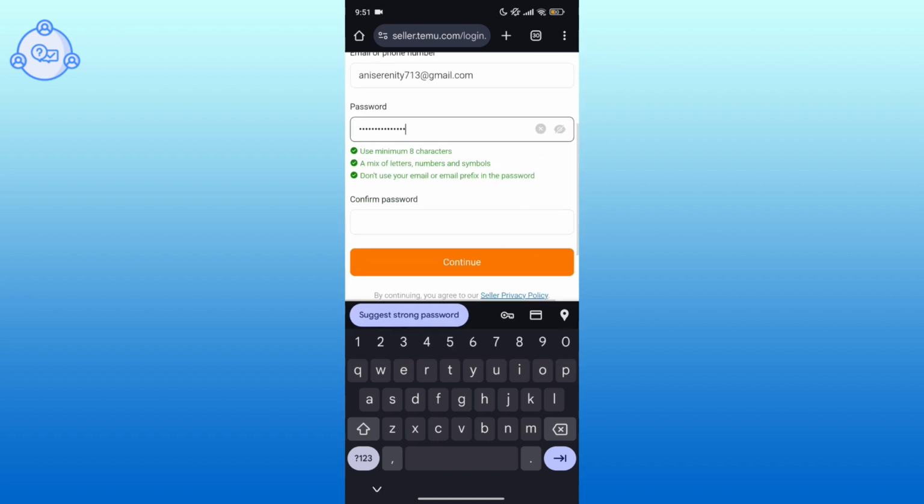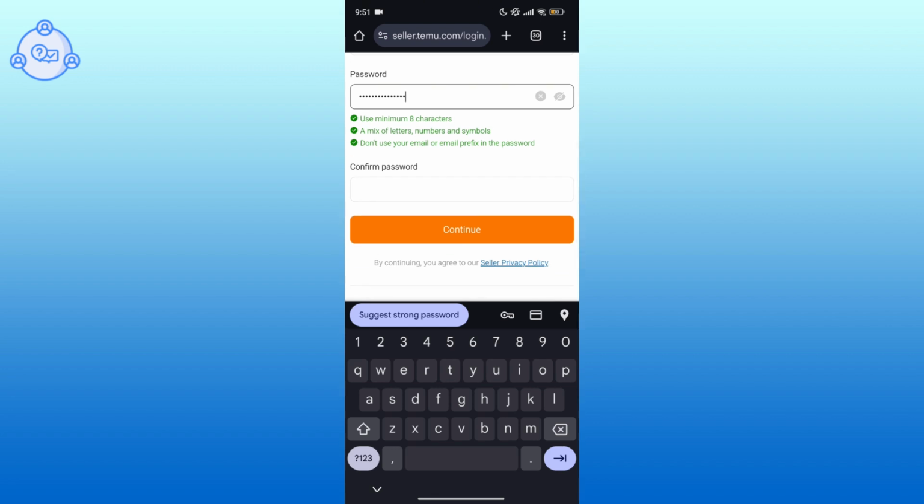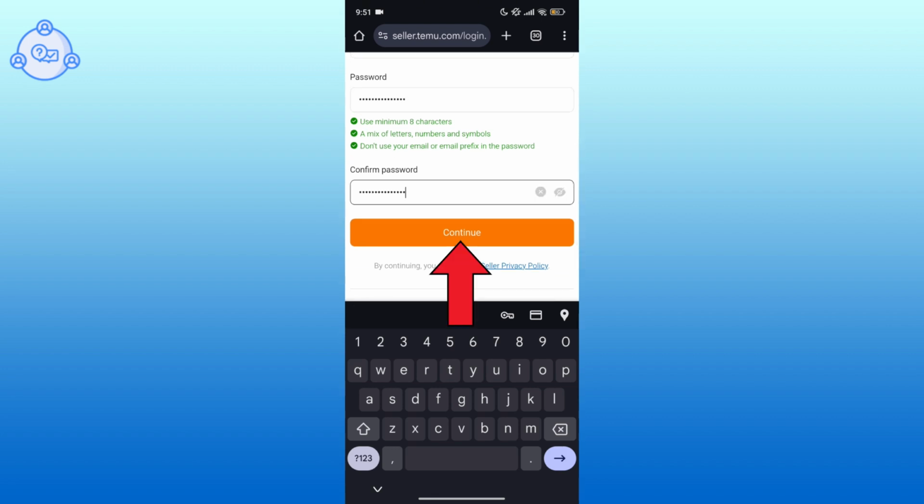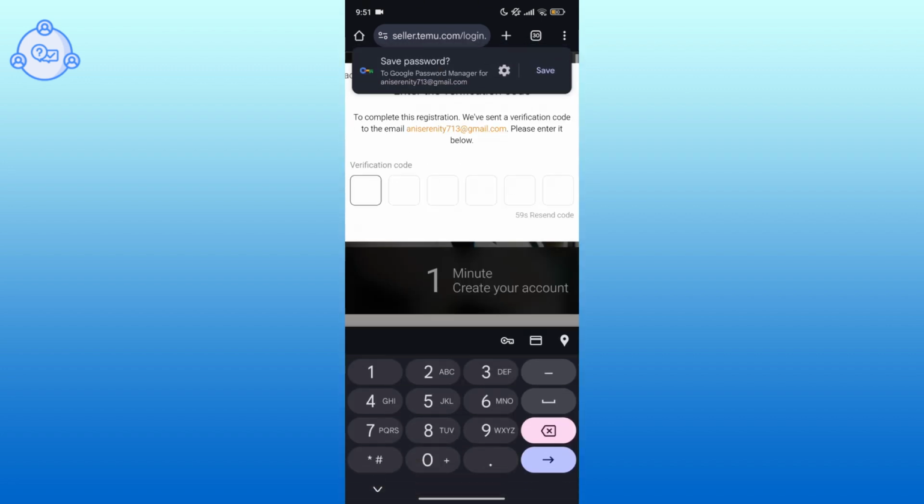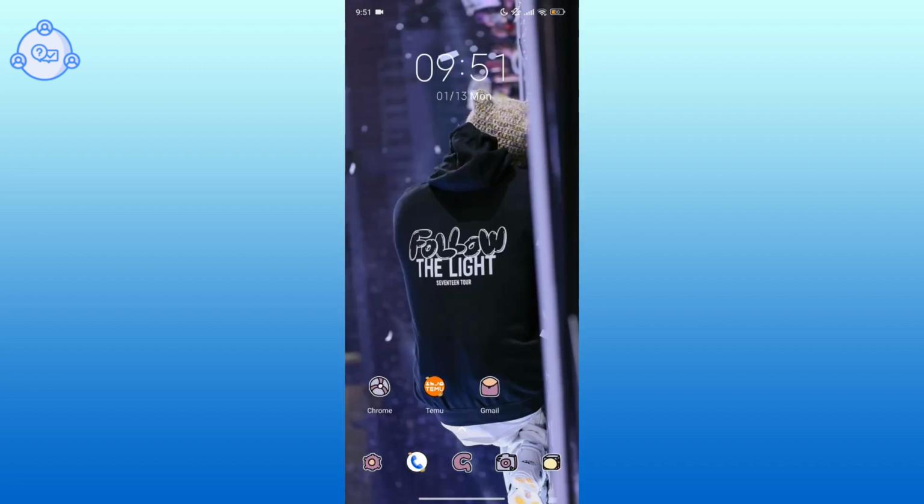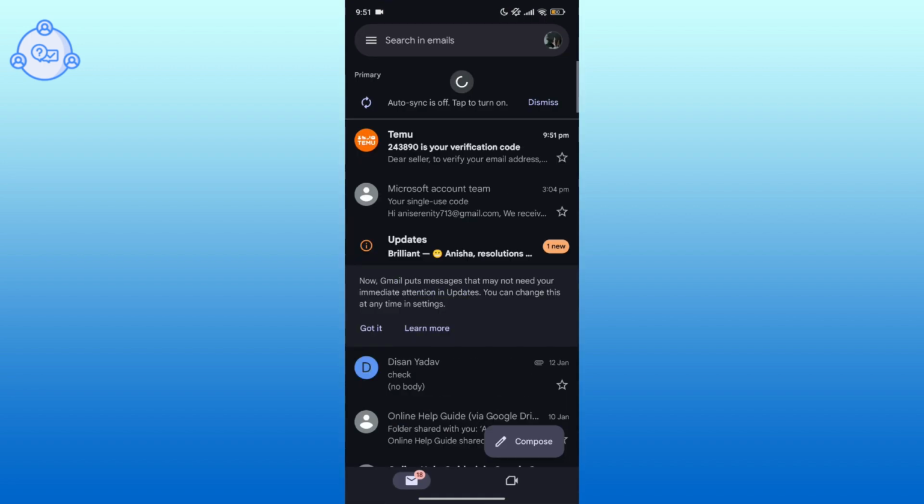Re-enter your password to confirm it, then click Continue to proceed to the next step. A verification code will be sent to the email or phone number you provided. Check your inbox, copy the code, and paste it into the verification box.